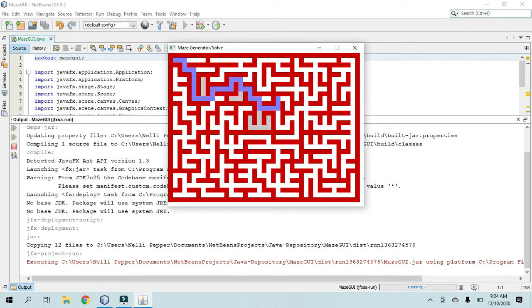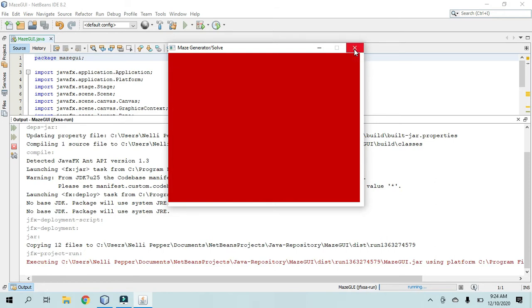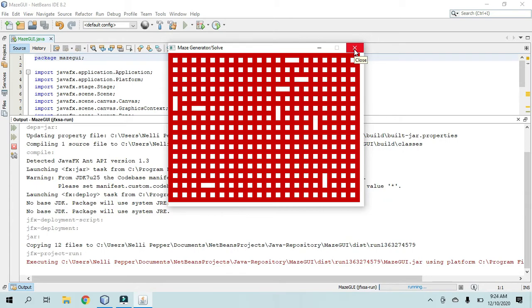So once it completes this, if you did want to actually finish the application, I would click the X up here in the box, okay? So you notice this was different because it was a shorter path.